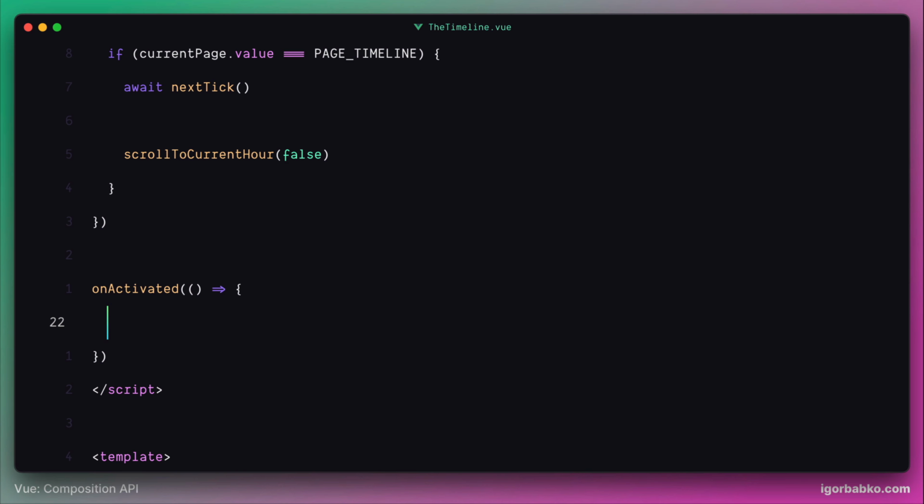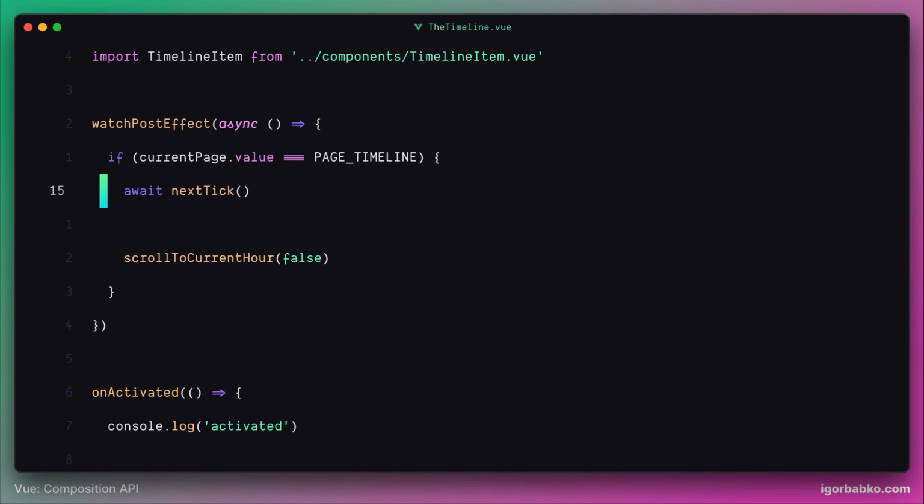So whenever our timeline component will become activated, in other words, when that dynamic component that is currently used inside the root component to implement the routing will display the timeline component, this closure will be executed again, and once we are on the timeline page, we can easily call scroll to hour function to scroll the page to current timeline item, like this. And just to make sure that this closure will be executed, we're also placing here simple console log statement.